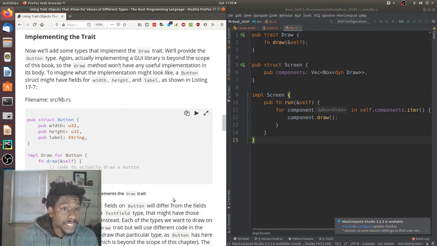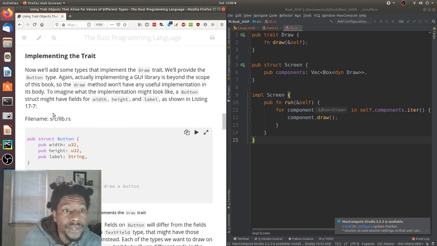Again, actually implementing a GUI library is beyond the scope of this book, so the draw method won't have any useful implementation in its body. To imagine what the implementation might look like, a button struct might have the fields width, height, label as shown in listing 17-7. Alright, so to note, the idea or concept of building an entire GUI library is well beyond the scope of this book. We're just drawing out skeleton implementations to give an idea of what this would look like.